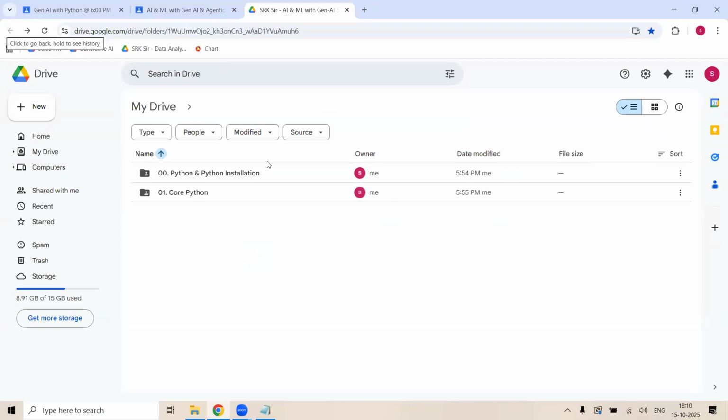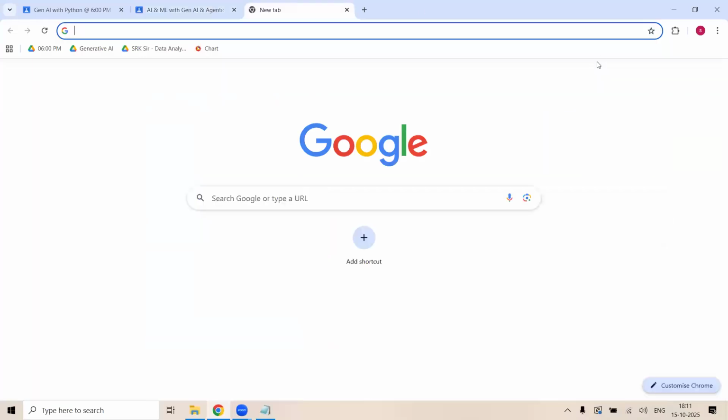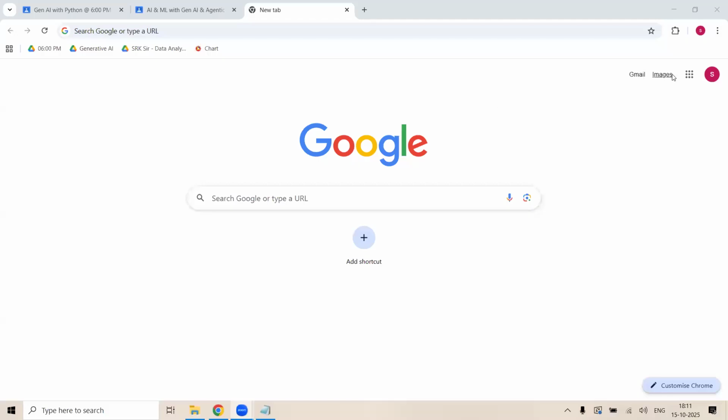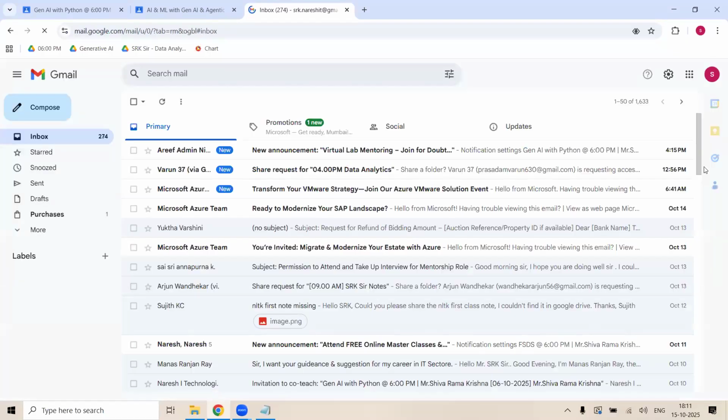Whoever joined today, or whoever has not received the Google Classroom access, contact the admin, and the admin will send an invitation to your mail. Check your mail. Some of you might receive the mail in spam, and some in the normal inbox. Just open the mail you have given.